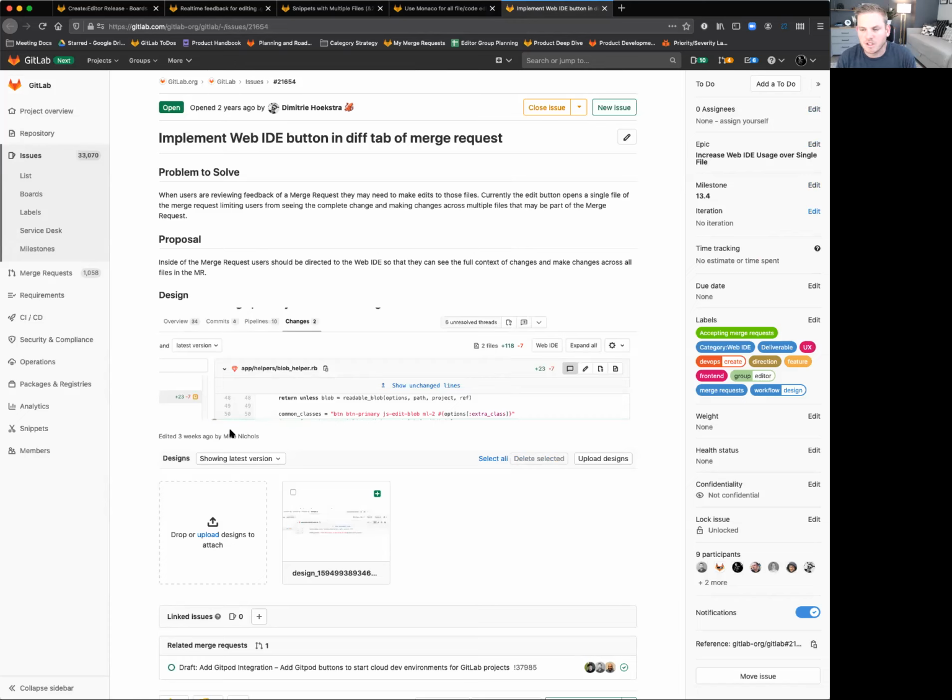And what we'll be doing here is adding a WebIDE button, and you can see that here on the diff tab. And so if you had a merge request today, the only way to actually open the WebIDE is to go to the overview, scroll through the description, and find that WebIDE button. But oftentimes when you're reviewing a merge request or looking at feedback for a merge request, or you want to go make that review, the context of all of those files and all of the changes that you need to make are really important.